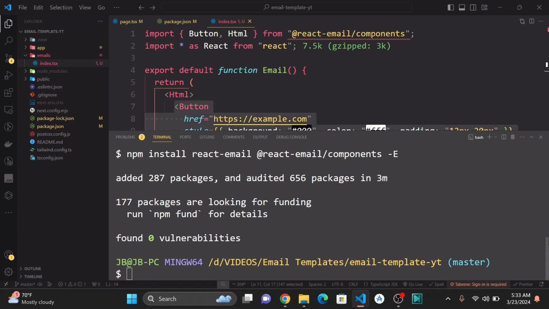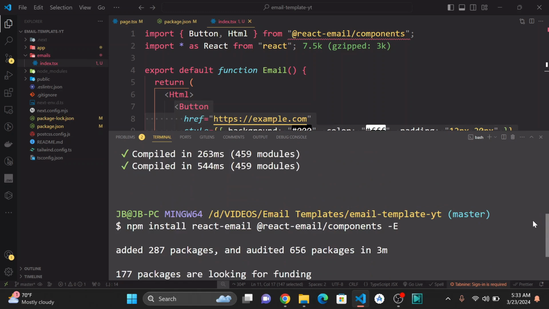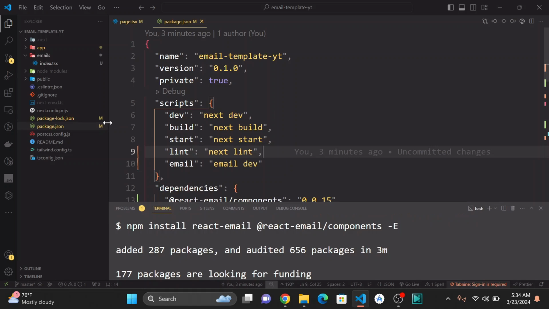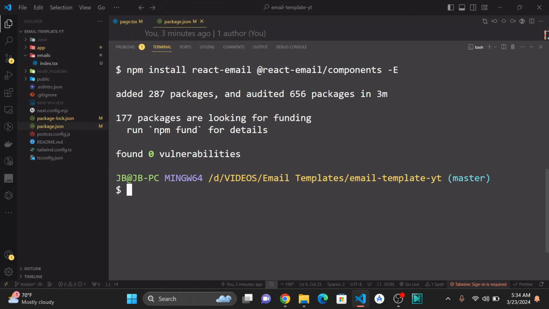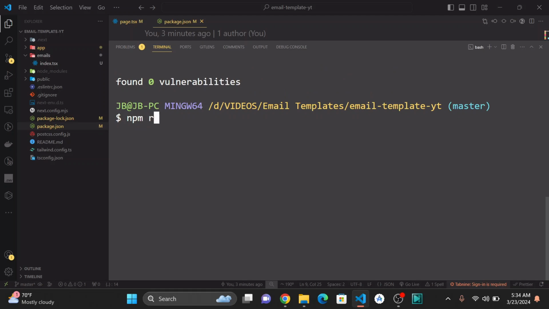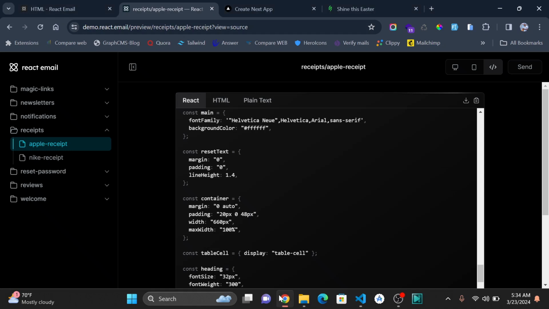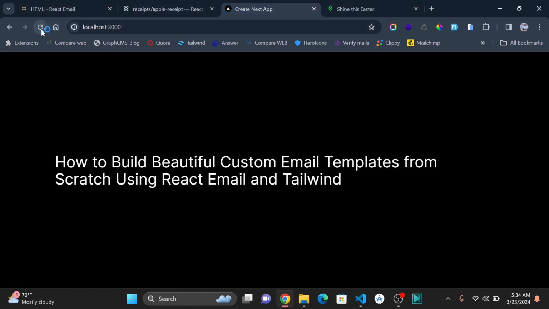So it has finished installing React email components. So let me just close this and maybe open it one more time. Right now, after we have installed those dependencies, I'm just going to go ahead and run npm run email, just like this. The first time you run this, it's going to install necessary dependencies. And let's run localhost 3000 one more time.